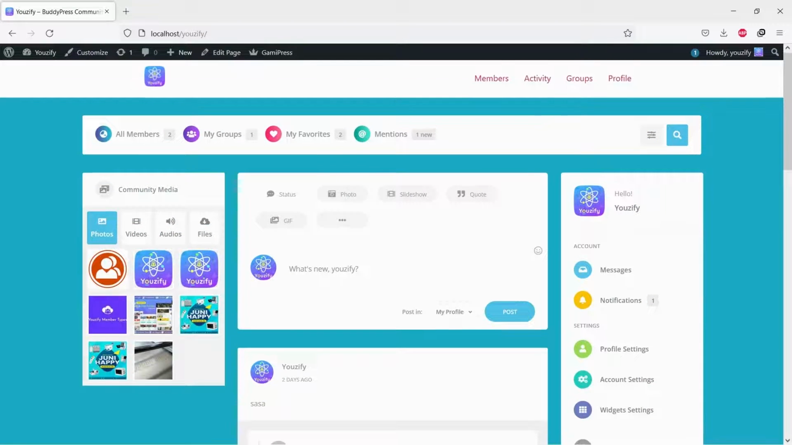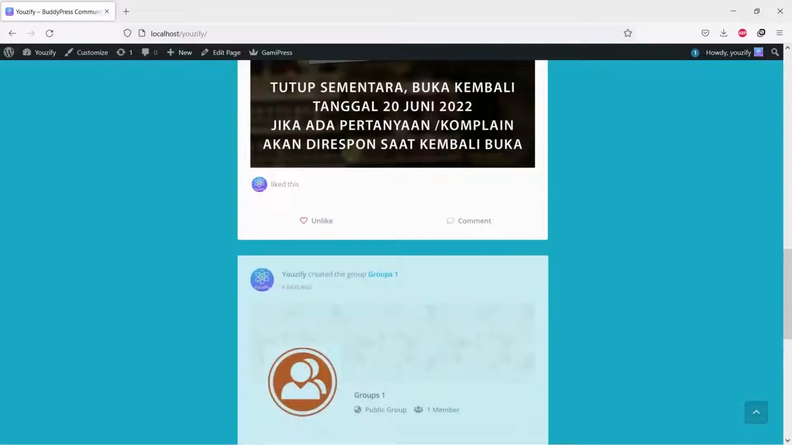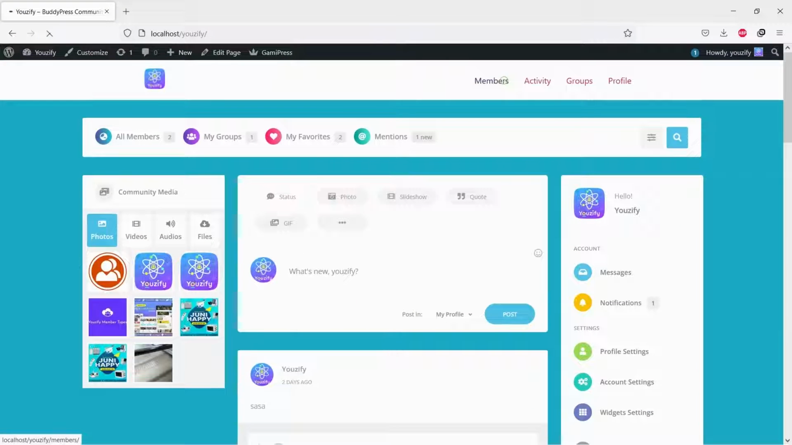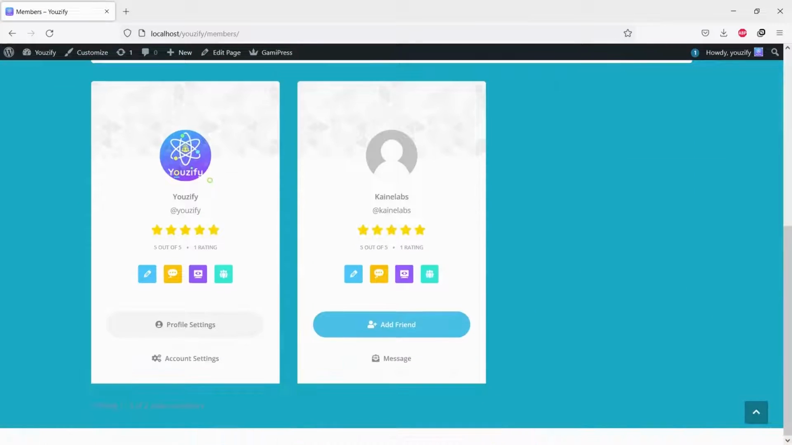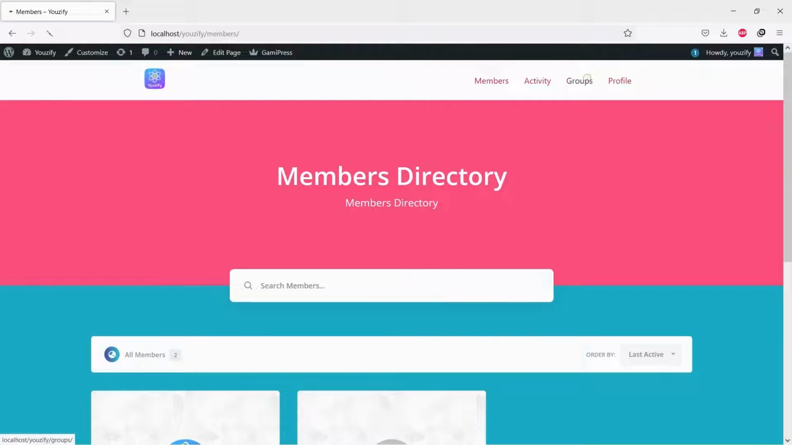And let's see the results. You can see that the page's background color has changed. Let's check other pages. Yes, you can see all the background colors have changed.